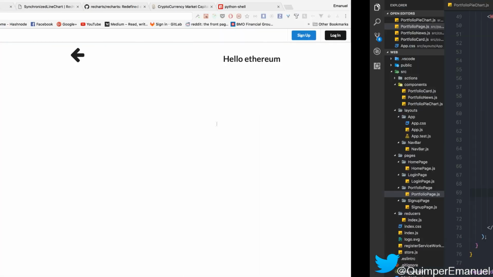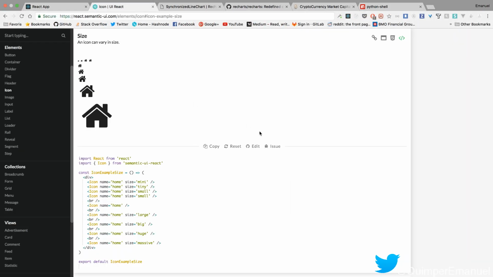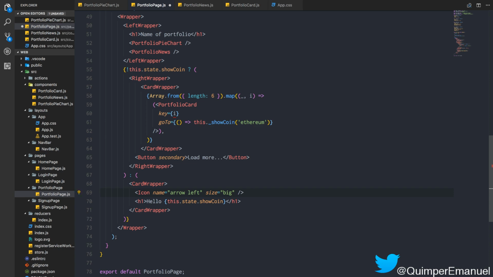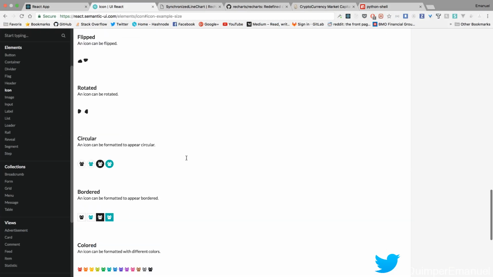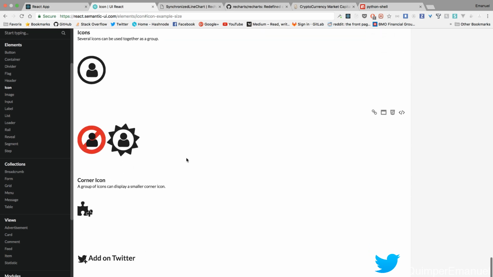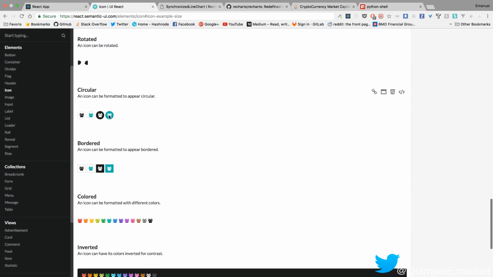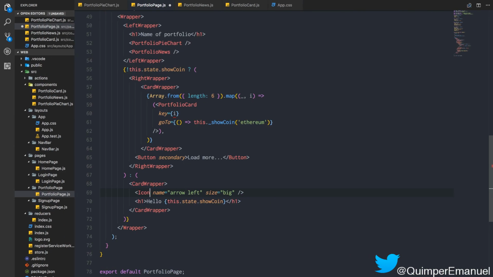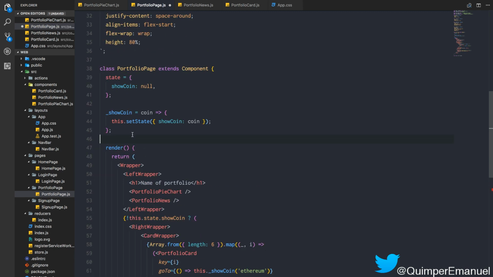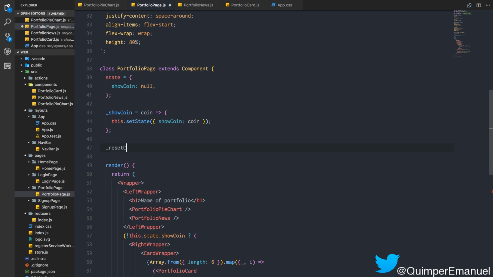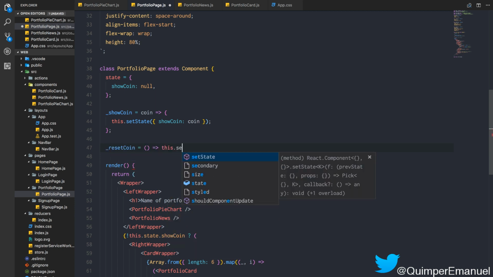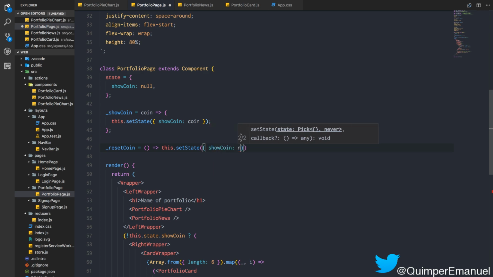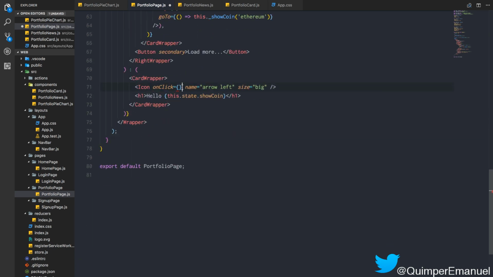Maybe not huge. Finally, it's just big. But this one I want it to be a button, so they must show how to do icon, border, circular. Yeah, but I mean it's not. I think I can just add an onClick, and this thing is going to just reset coin. Like that.